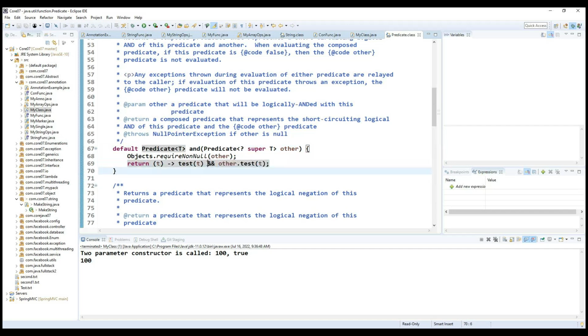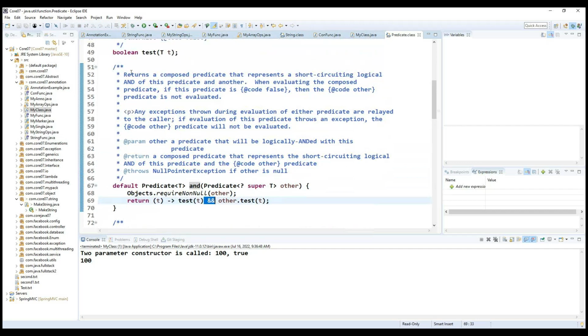The AND method is basically using the AND operator internally. Instead of checking this section, we can directly call it two times using this particular method. If you are not interested, you can call the AND method. This is the method, this is the operator. Don't confuse them.